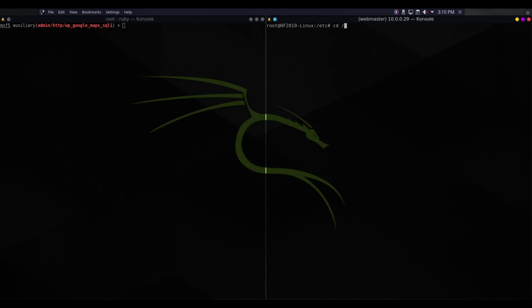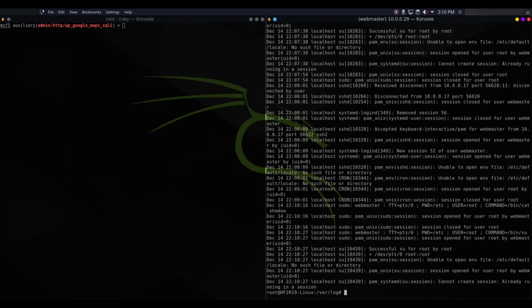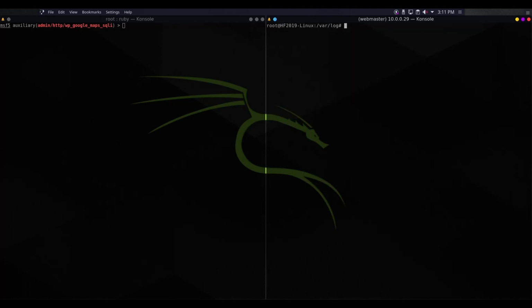We can go into /var/log, cat auth.log. Let's see here. Session opened by root. There we go. You can probably get rid of that, edit that, and go through all those other settings here. But effectively speaking, as of right now, we have root access. We own the machine. We own the narrative.